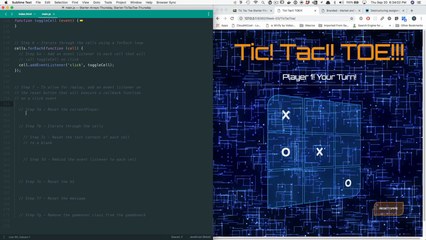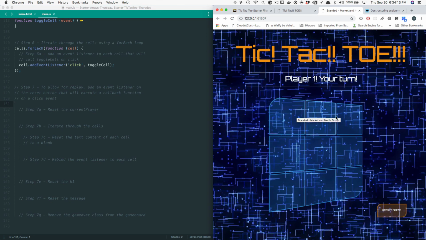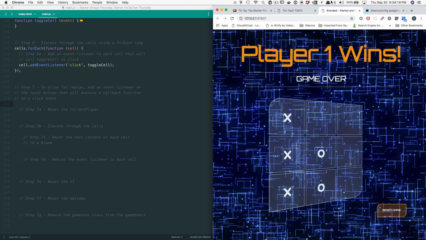There we go. All right, so this is the event on the reset button. Essentially, what this does now is it gives us functional ability to click these things. If I click, you can see there's an X, there's the O, there's the X, there's the O, there's the X, and game is over. But my reset button doesn't work. So now I'm going to build the reset button.